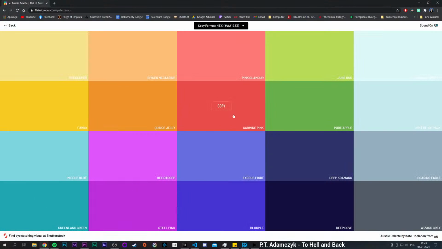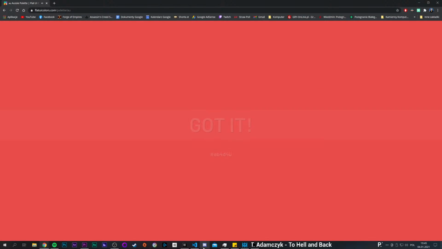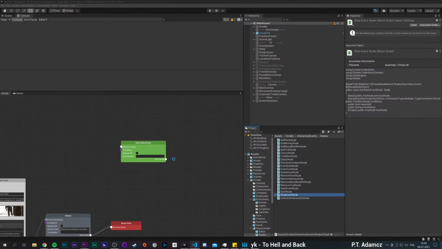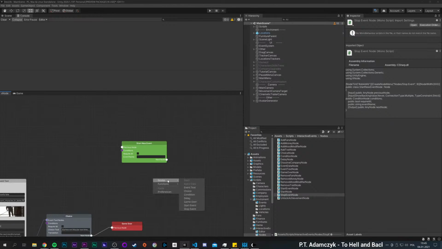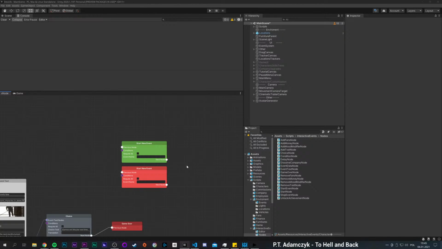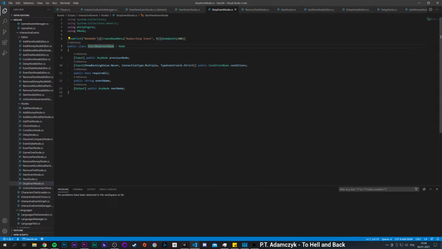For the color, let's make this one. I've used it already, I'm 100% certain for some nodes, but I will change it later. For now, let's just make them like that. Okay. And of course this one will not be start new event, this will be stop event node. And that's pretty much it.